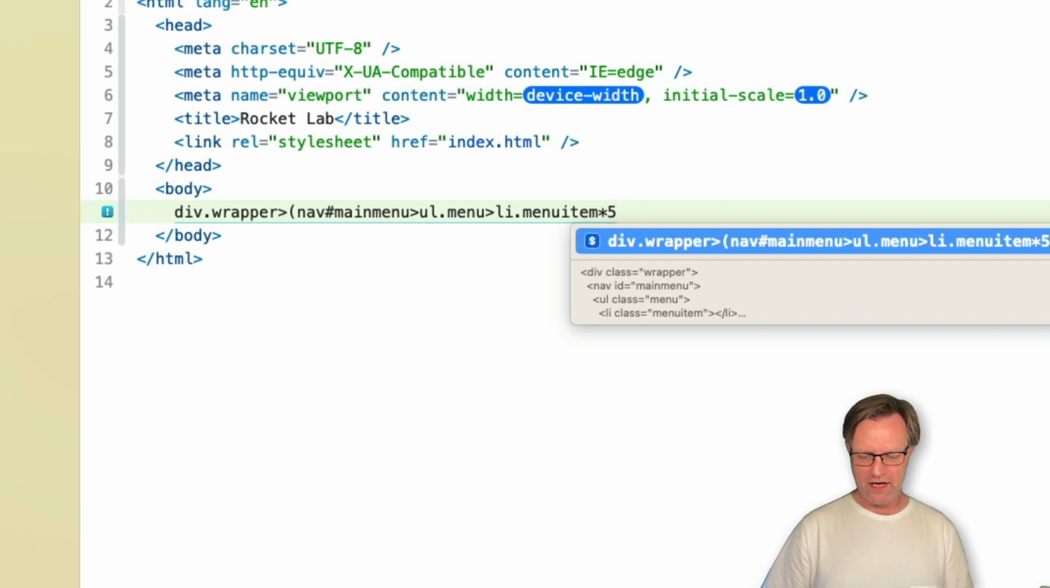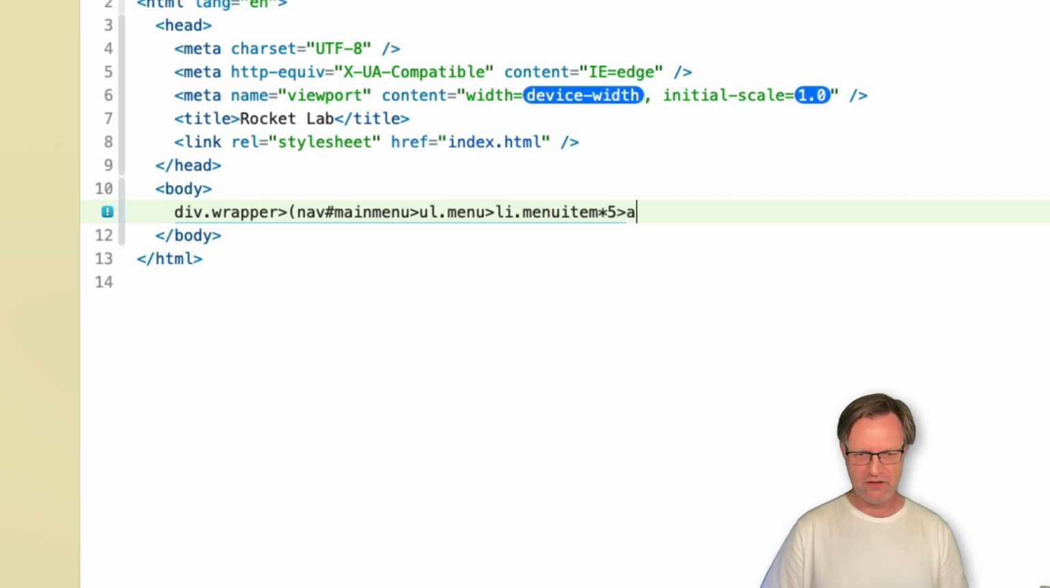Now, I also would like to say, in this case, I'm not going to link them anywhere. But I would like to have an anchor still. So that should have an href. So therefore, I'm going to use just a hash mark as an href here. And now I'm done with that.